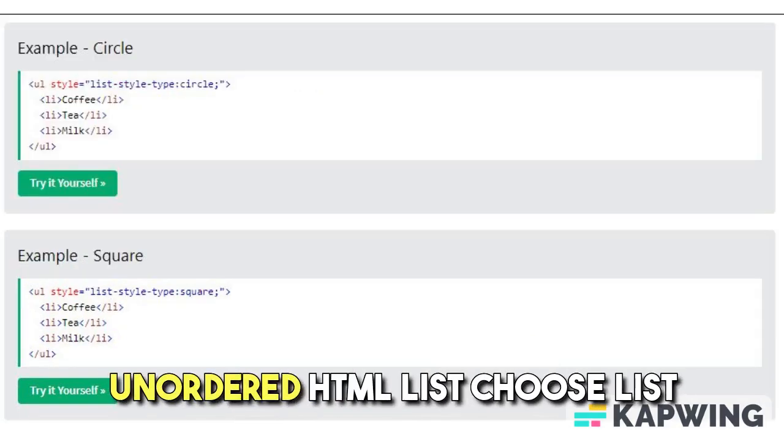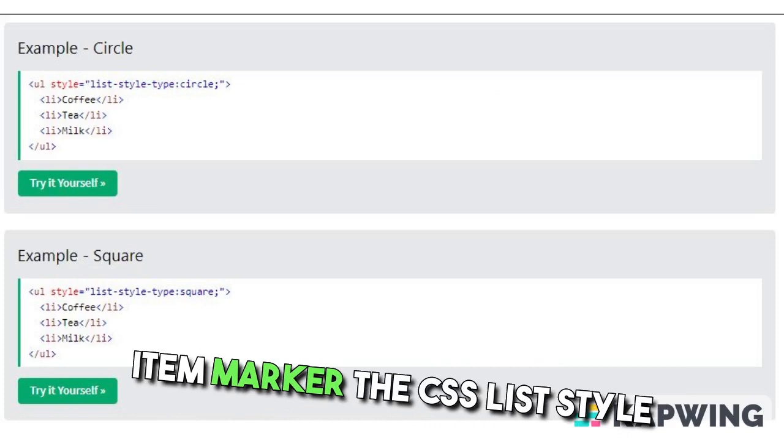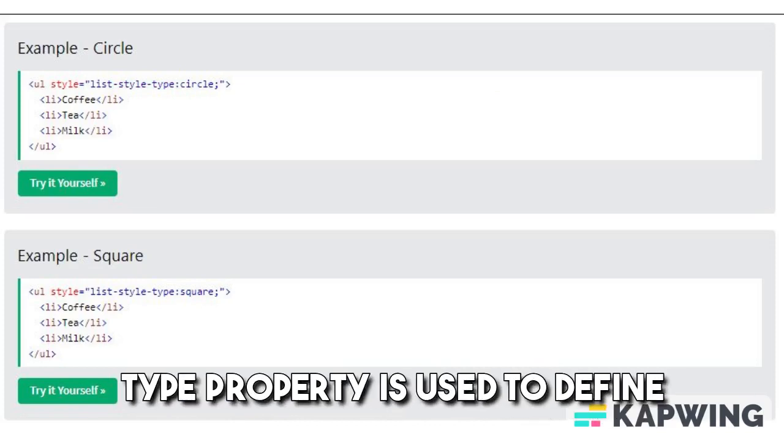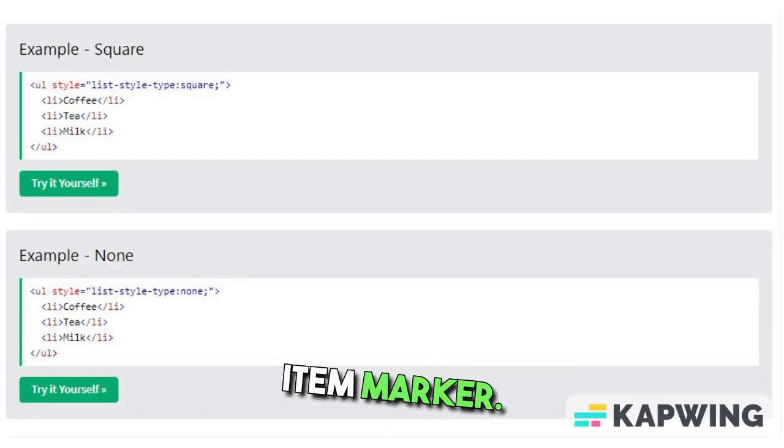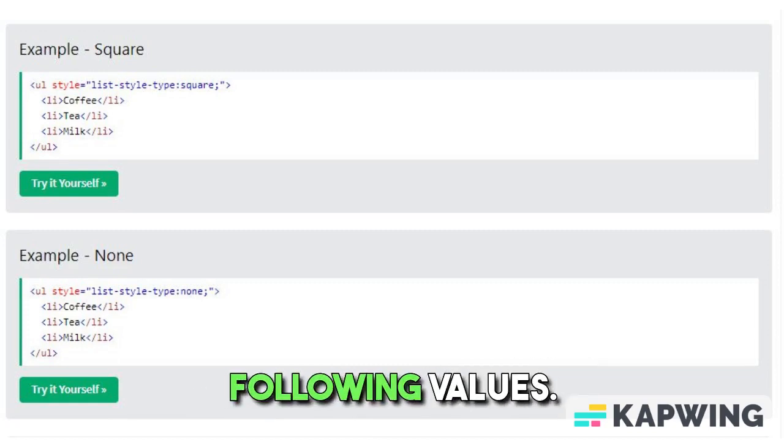Unordered HTML list. Choose list item marker. The CSS list-style-type property is used to define the style of the list item marker. It can have one of the following values.